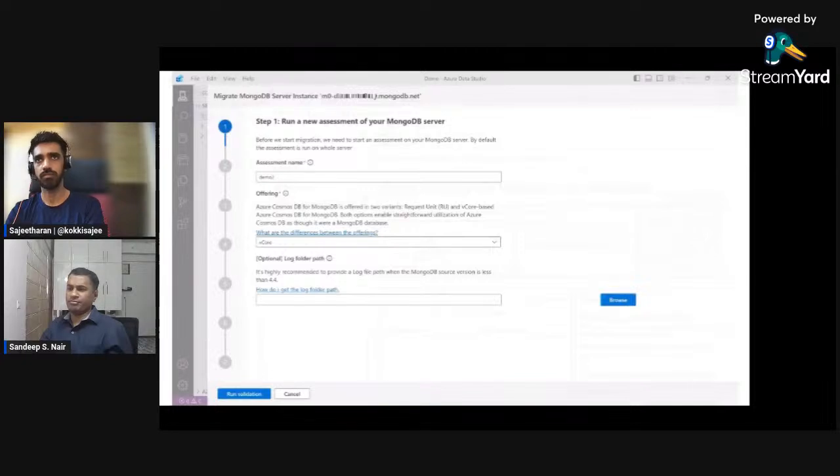The assessment is basically a step where we collect data from the source and compare it with some rules based on the selected target, and give you a report saying which features will work, which features will not work, and also give you workarounds if they are possible.